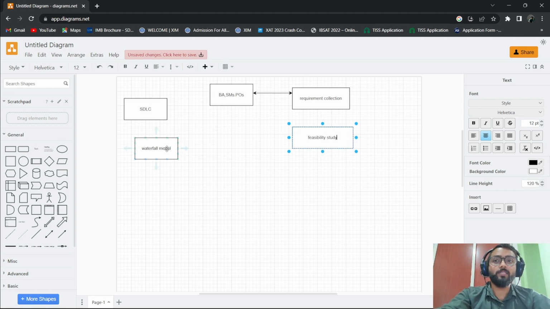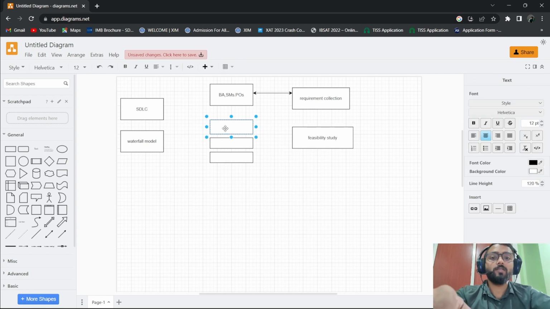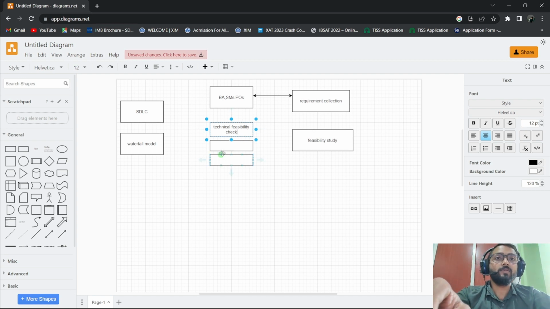So what do I mean by feasibility study? It happens in different forms. There are three different feasibility studies that will happen in any company. First, it will come to the technical feasibility check. So what do I mean by technical feasibility check?